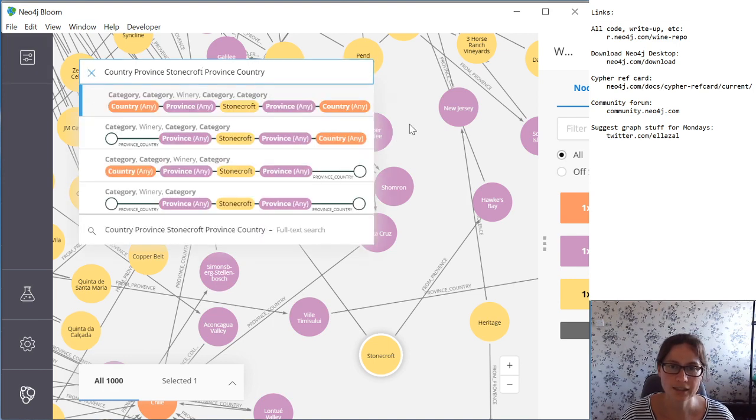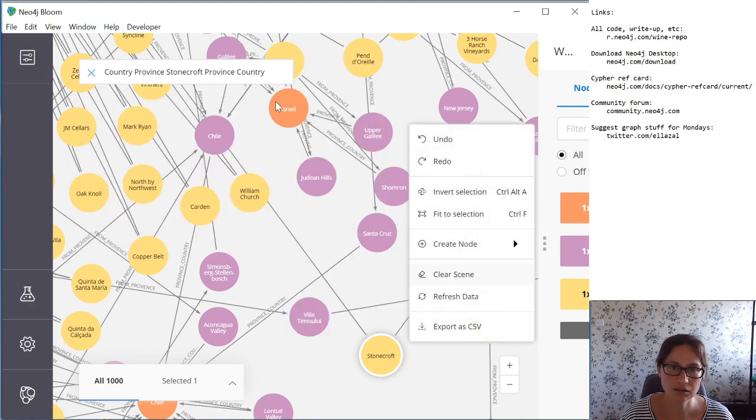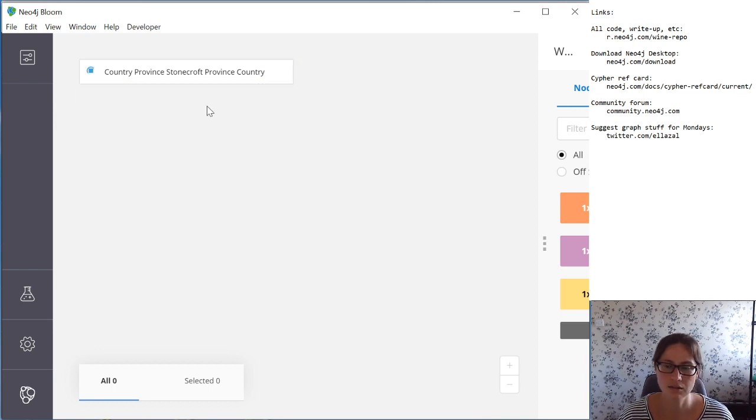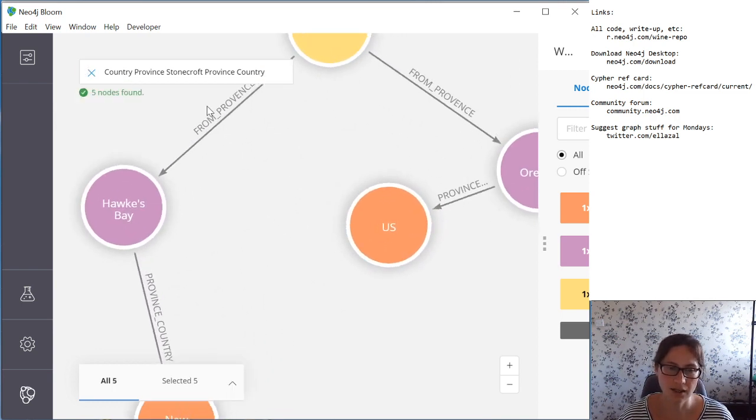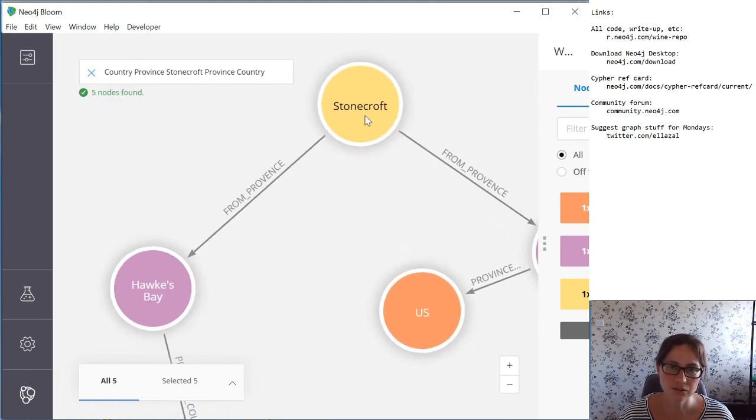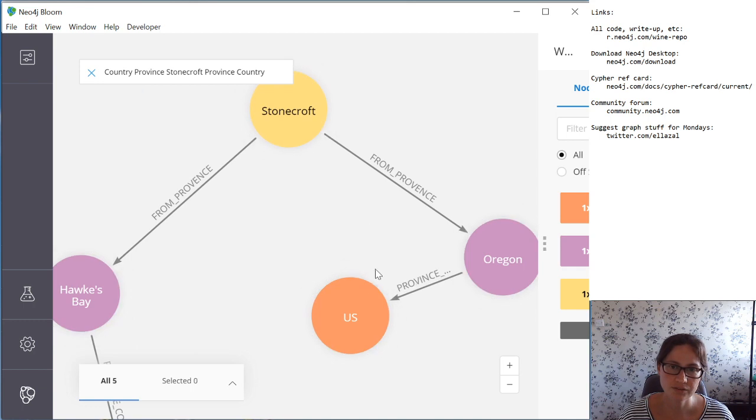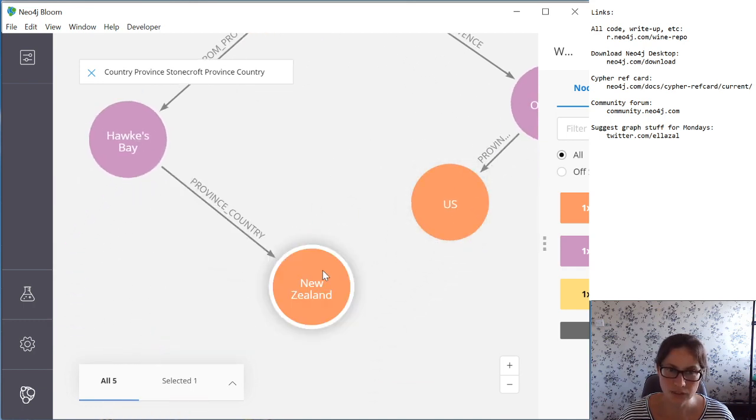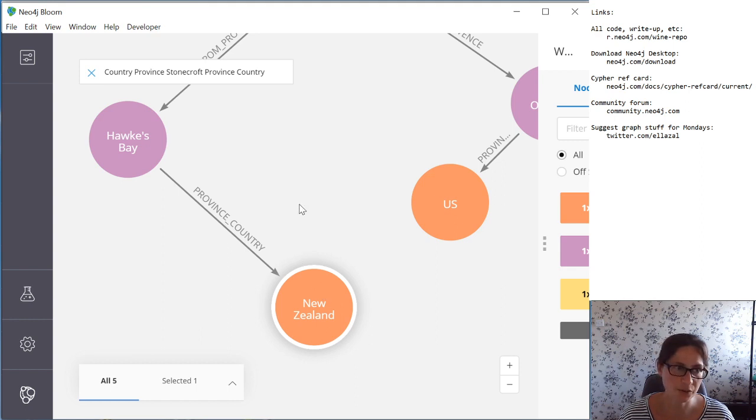So I'm just going to quickly clear the scene. And let's have a look. Now that's interesting. So Stonecraft are in more than one country. So that's cool. Okay, so we've answered that question. We do have vineyards who operate across different countries.